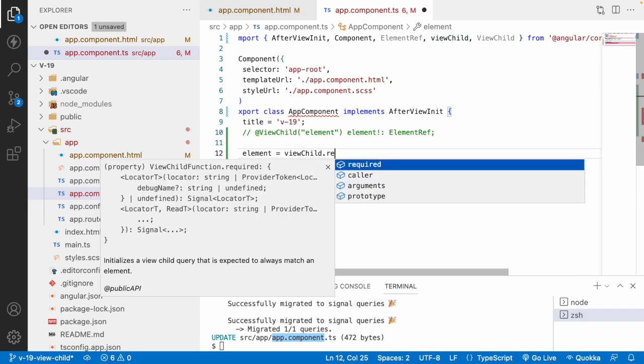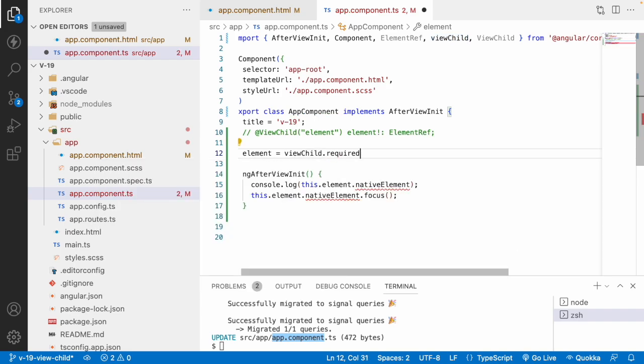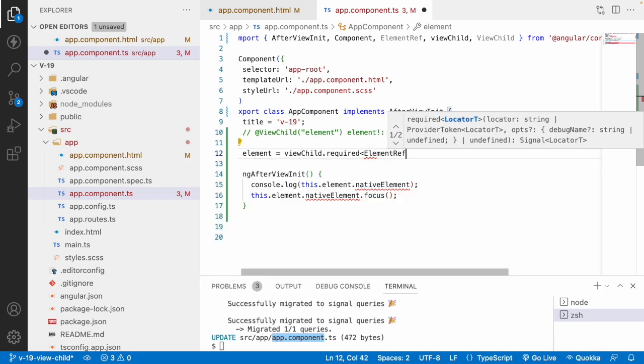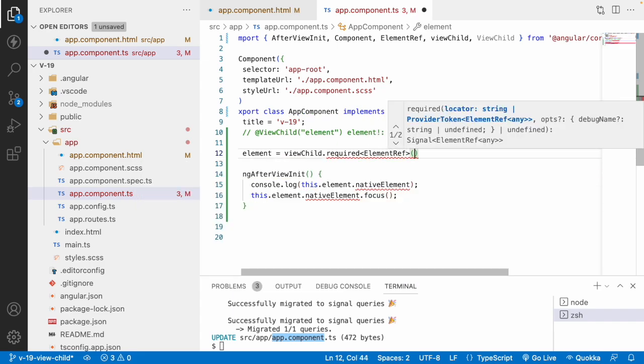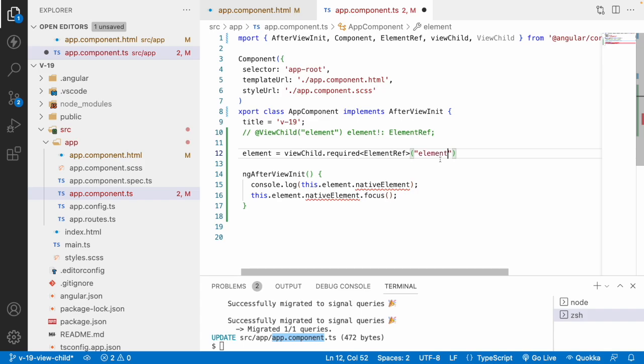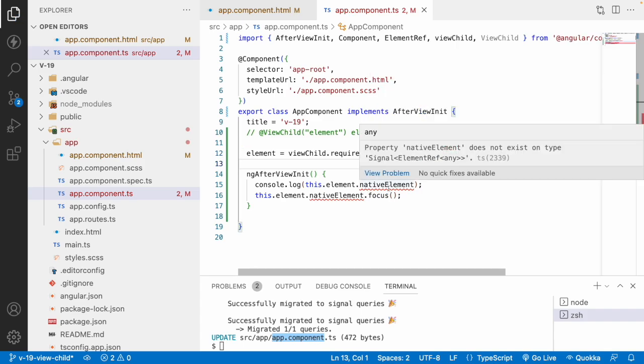So always make sure to use camel case, which indicates that you are using a signal. And I want to make it required. The viewChild is required because if that element is not present, it will throw an error immediately. So let me make this a type of ElementRef and it is callable. Whenever you want to pass that particular element value, you can pass it here. So let me go here, capture this hash value and put it over here, give a semicolon and save this. Now you can see here native element does not exist on ElementRef of any.